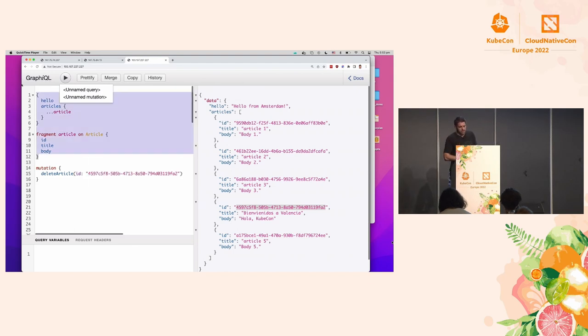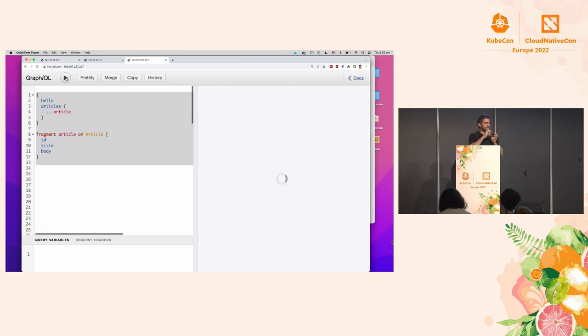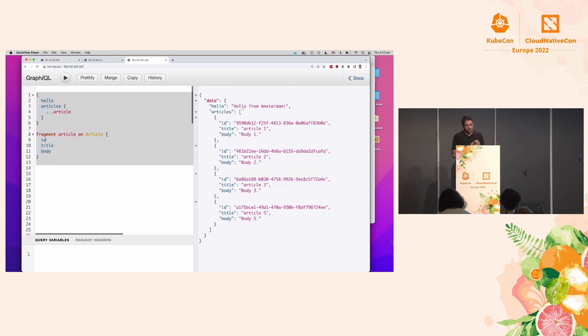Let's delete some article. Again, I send a request. That request goes to NATS. Then the event comes back. I consume the event, and I change my map variable with my articles, and I'm left with only four articles.